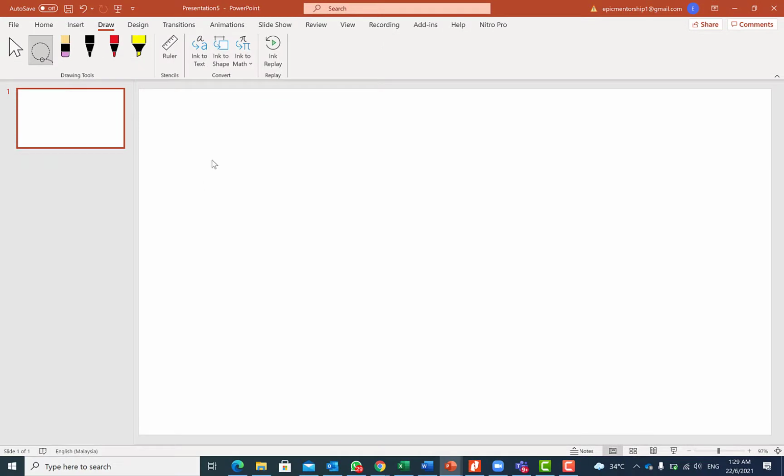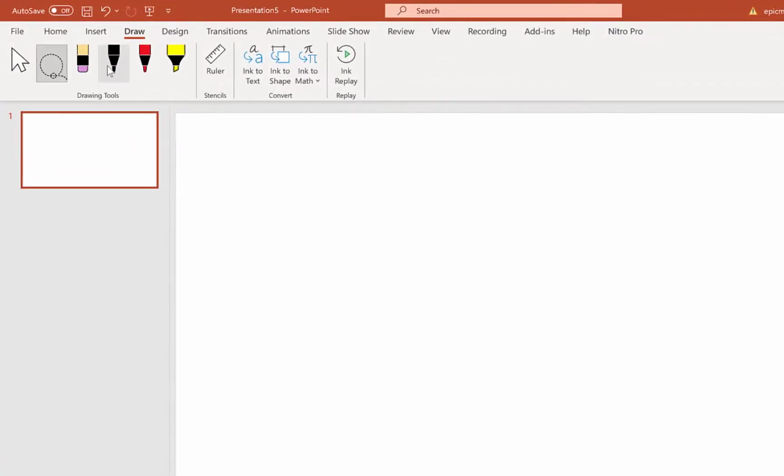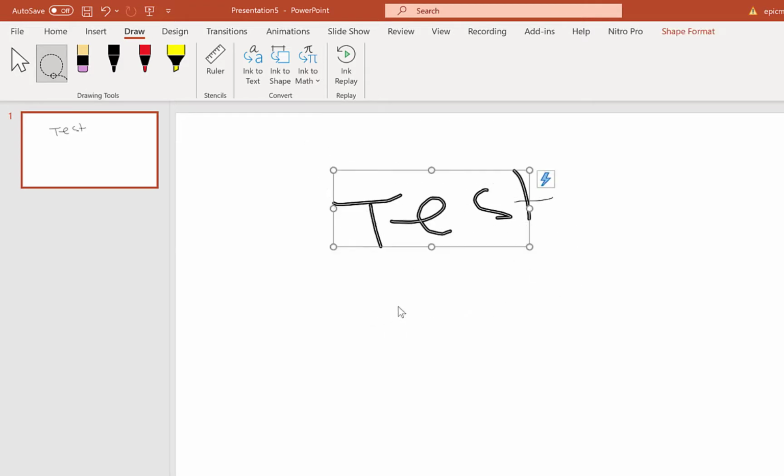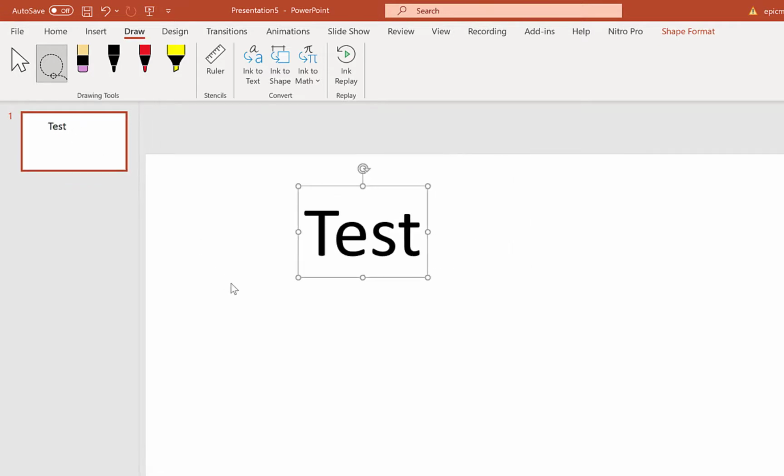Assuming we want to write some text and try to convert it using this very tool, all you need to do is to come over to this pen and click on it. For example, we want to write testing, or we just write a test. Then we come over to this lasso tool and select it and make sure that everything is selected, and we just come over here and say ink to text. And you can see it converted directly.